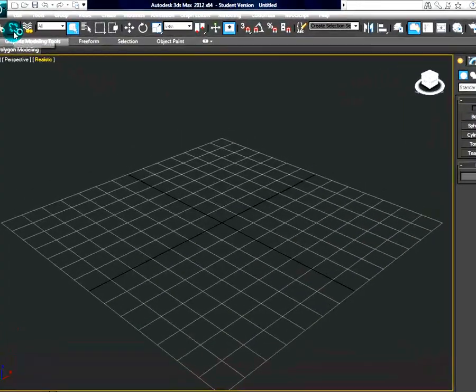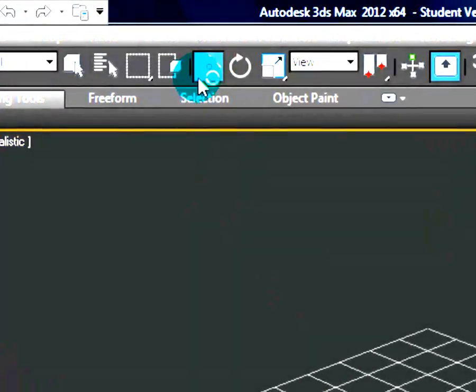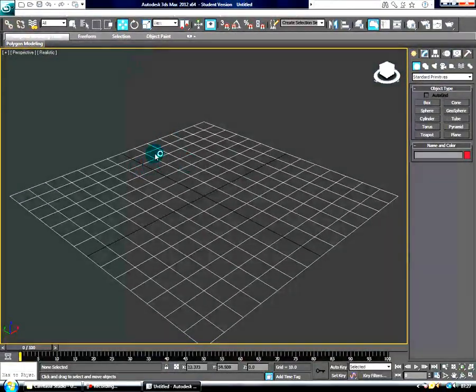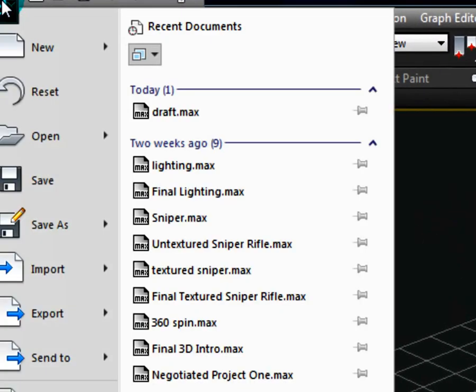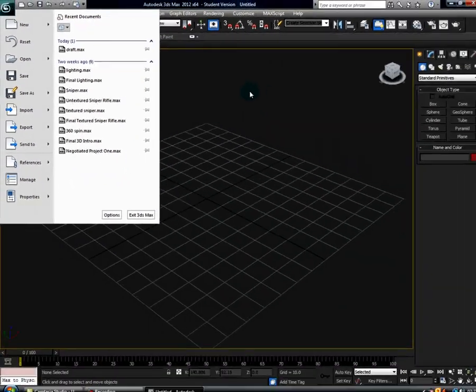A few quick things. This is the move tool right up here. So when you need to move objects about, you just click on that. This is the rotation tool, so if you just want to rotate something. And yes, make sure you always save your work. It's the same as saving something in Microsoft Word. Control S, or you can go down here, click on this panel up here, and then save and save as.